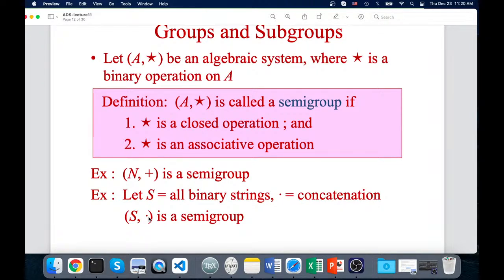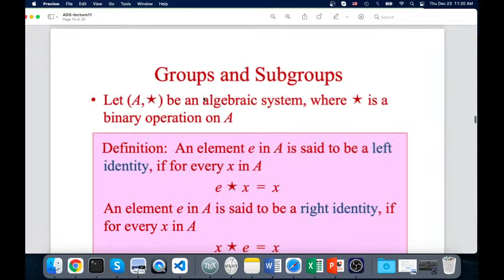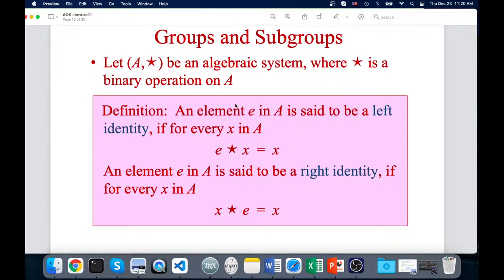Okay, now a semi-group is something that is very free, but it has some interesting structure already. It requires that the operator is closed and associative. Let us get more restriction. Okay, so here we first define something called the left identity.